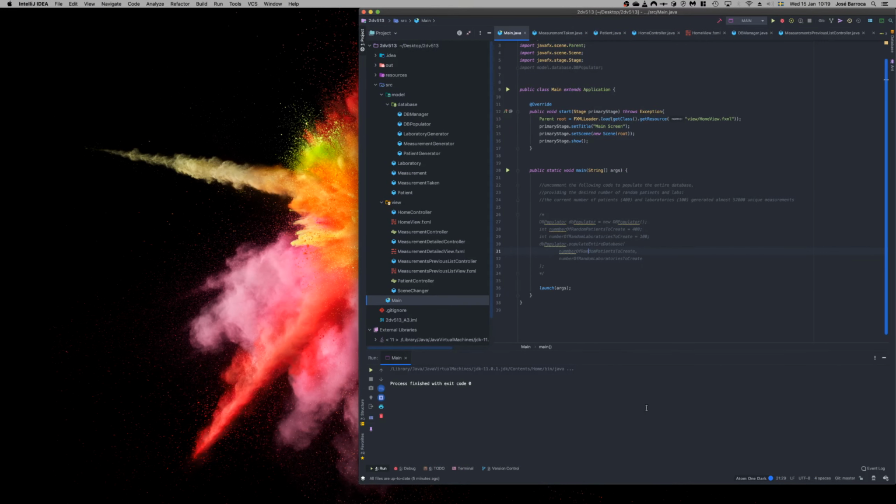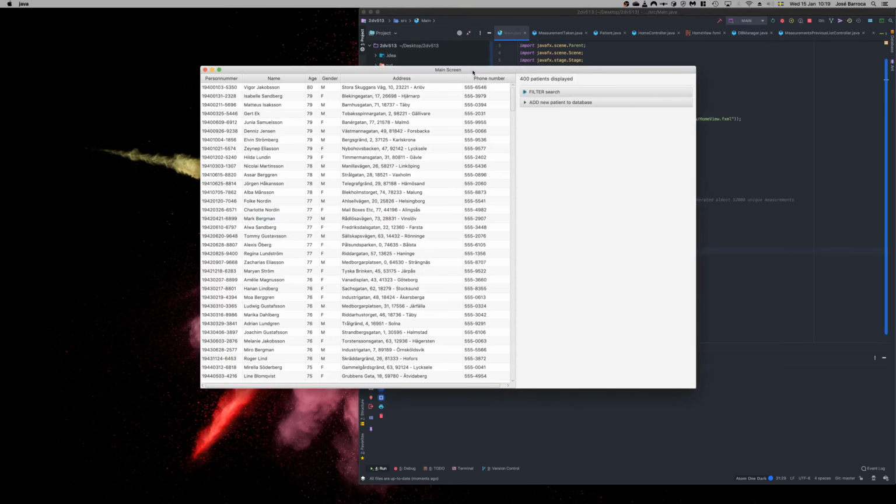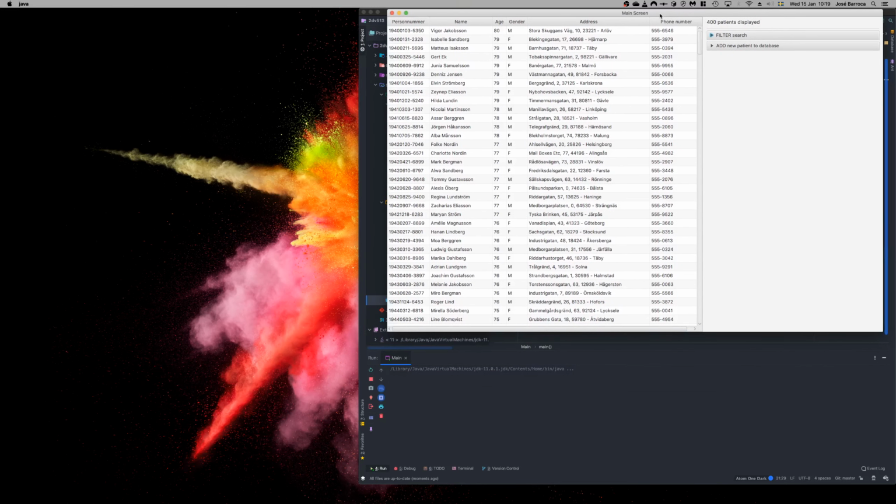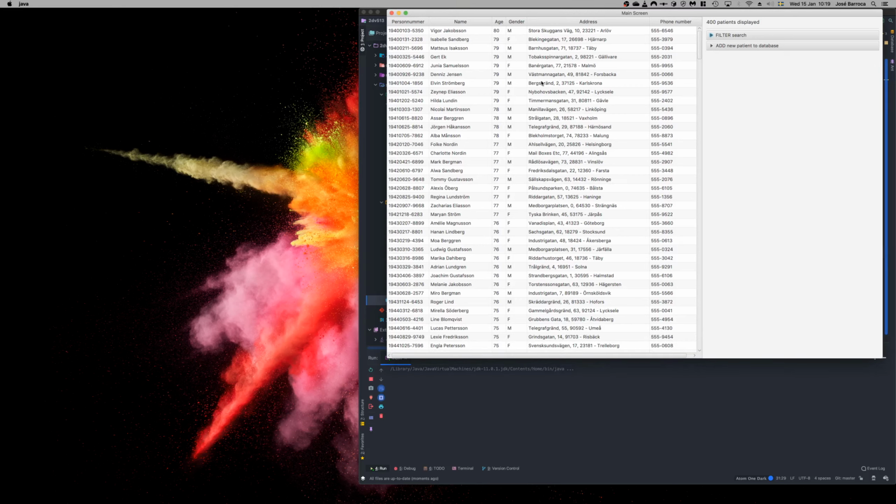So I will now be demonstrating the application built for assignment 3. When we start the application, we enter the main screen, which immediately shows us a table view populated with the information about the patients present in the database at the moment.